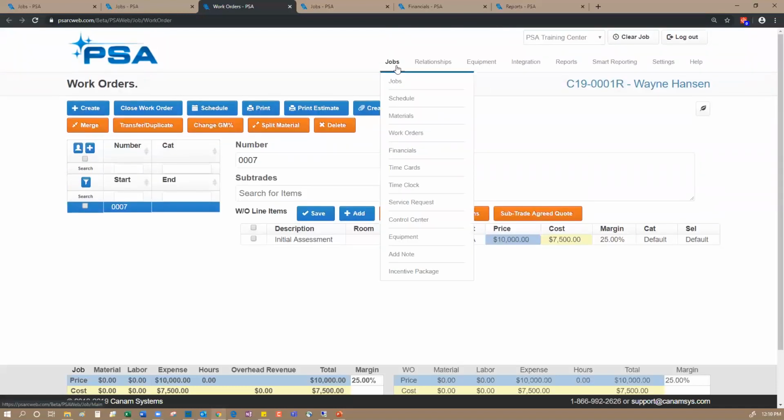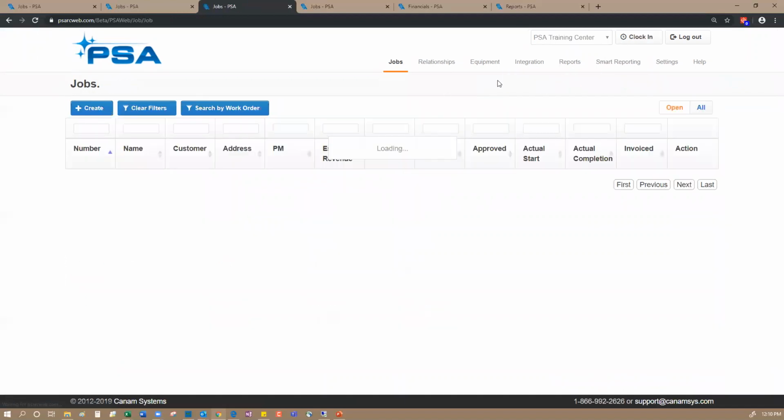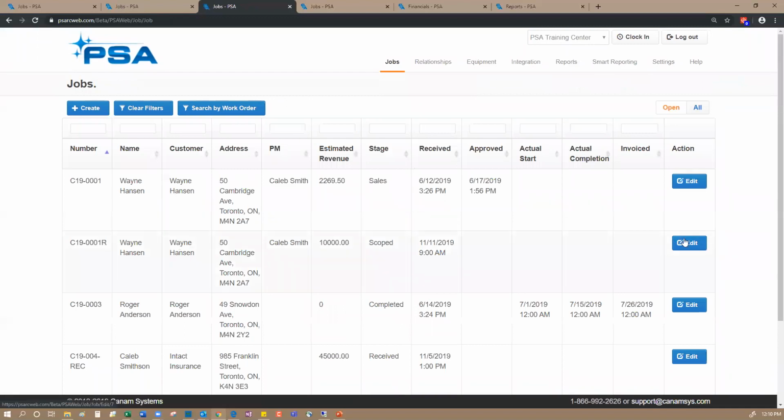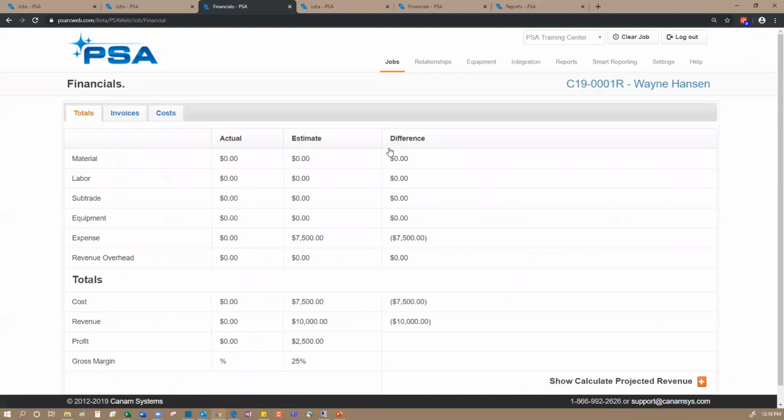If we come back to that jobs menu when I have a job open and come down to financials, you can see, and I'm in the wrong job. I apologize. We can just jump back here, go to financials when it updates, and here you see the information that I just entered into this job.